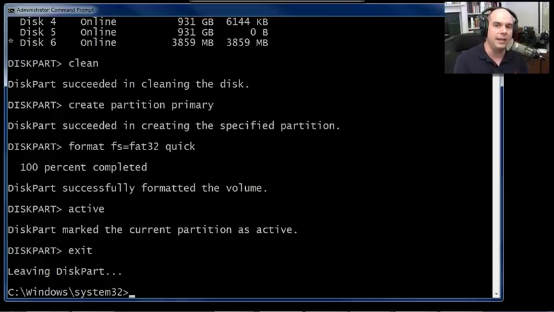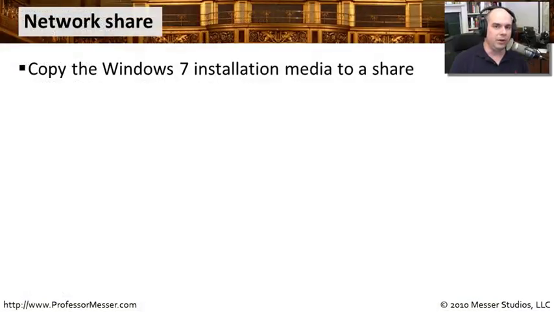Now all we have to do is take everything that's on our Windows 7 disk and copy it over to the USB key, and now we've got something bootable that we can use to boot and start the Windows 7 installation process. In many large environments, you may not want to walk around with a DVD-ROM or remember where you put the memory stick that you had available just for installing Windows 7.